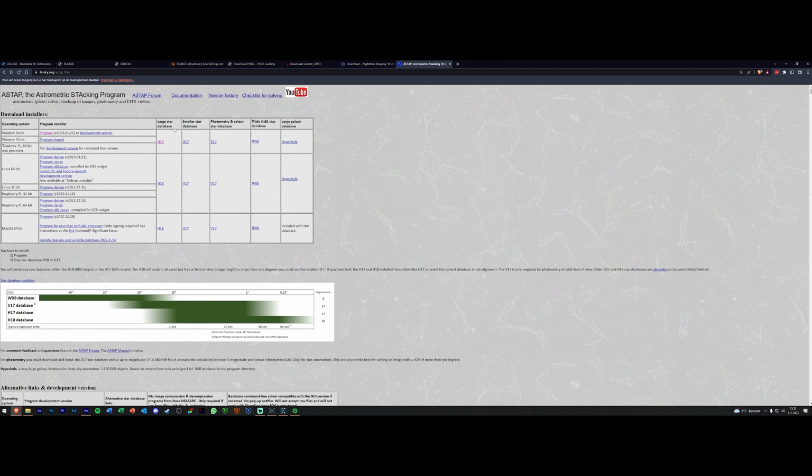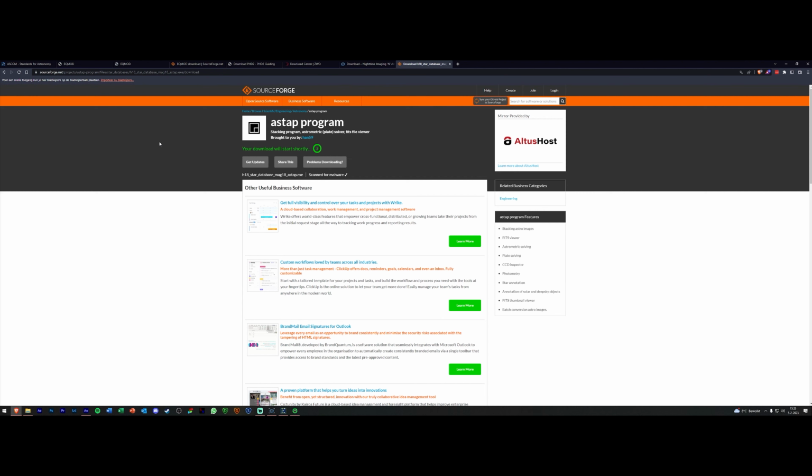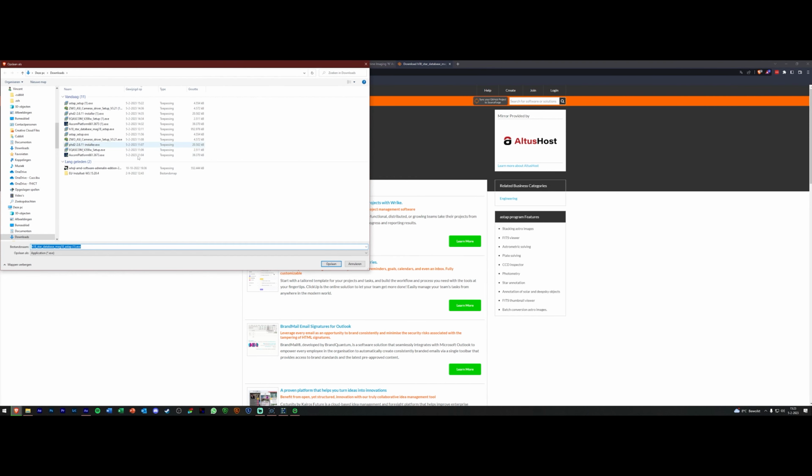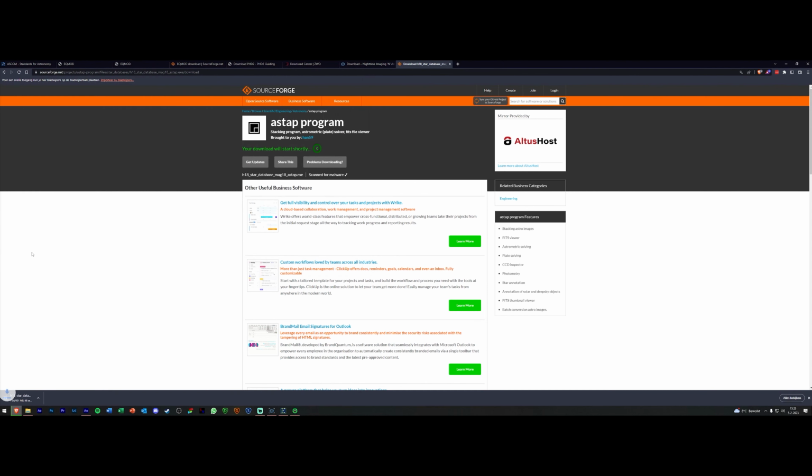And that is something very important because that is the star database. And the star database is telling the ASTAP software where all the stars are located in the sky at which time. So it makes it really important to install this properly. The star database is about a gigabyte in size, so it can take a little longer to download.